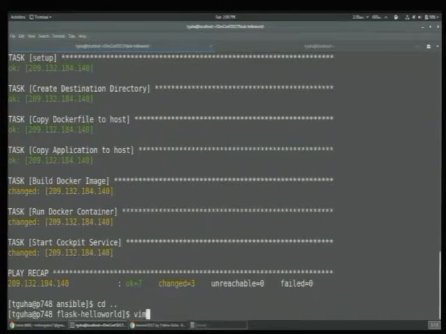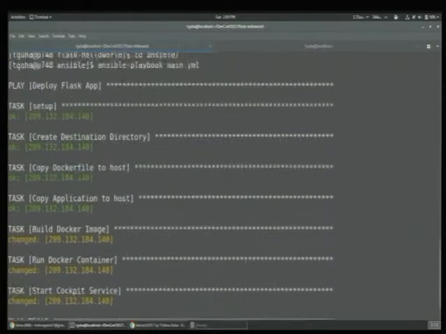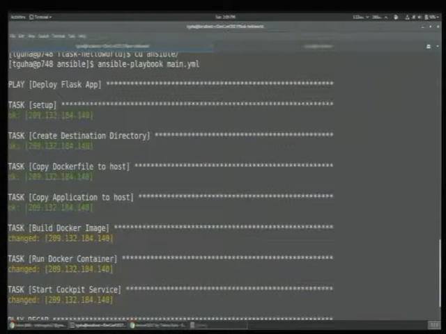So after that, you have to make sure you're present in the Ansible directory. Then you can simply run ansible-playbook main.yml, the playbook that we have created, and it is going to do all your tasks. So right after it does all the tasks, you can simply log into your Cockpit and see what is going on.